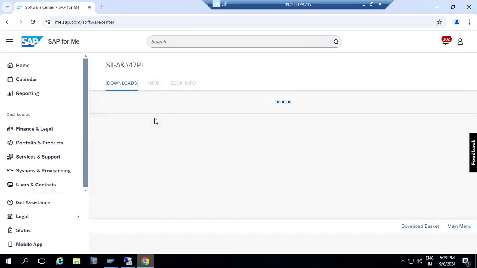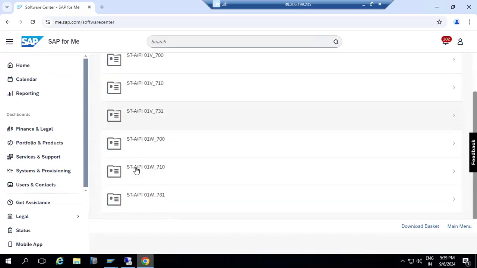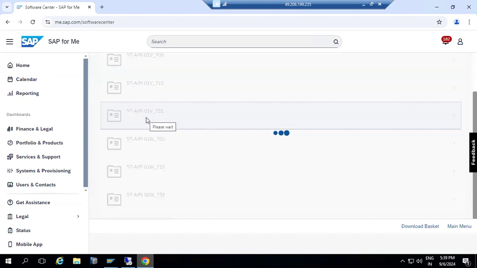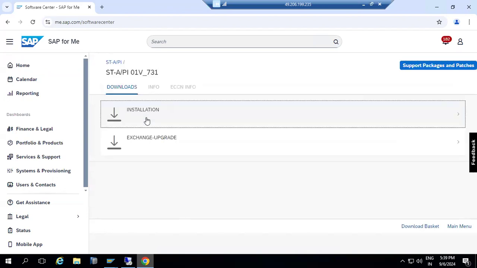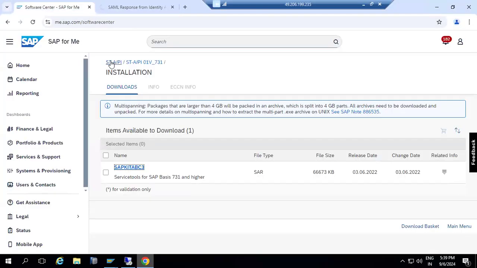This is one of the Solution Manager plugins, right? If you want to integrate your system into Solution Manager, you can download the Solution Manager plugins. STAPI plugins are important here. Just download the Solution Manager plugin and we can do the installation here. That's what I am doing here. The Solution Manager plugin is called STAPI.